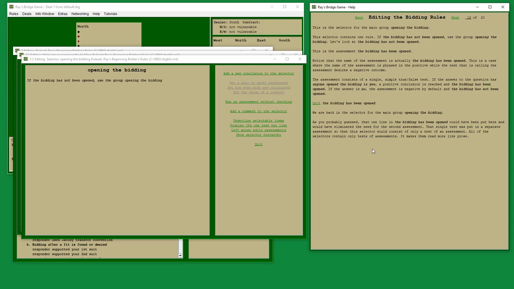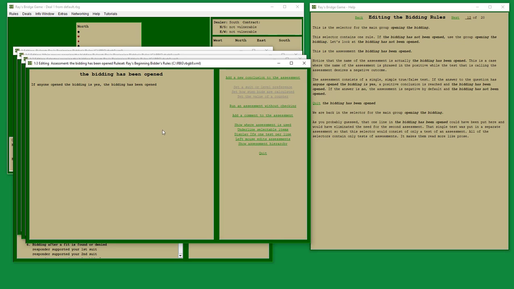This selector contains one rule. If the bidding has not been opened, use the group opening the bidding. Let's look at the bidding has not been opened. This is the assessment, the bidding has been opened. Notice that the name of the assessment is actually the bidding has been opened. This is a case where the name of the assessment is phrased in the positive while the test that is calling the assessment desires a negative outcome.